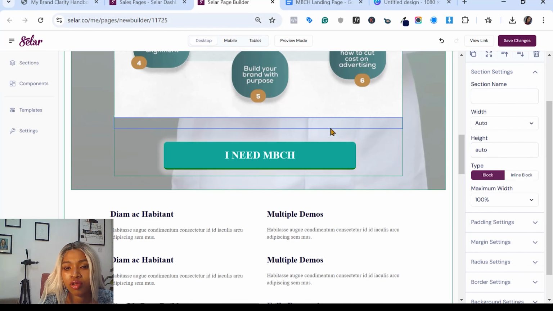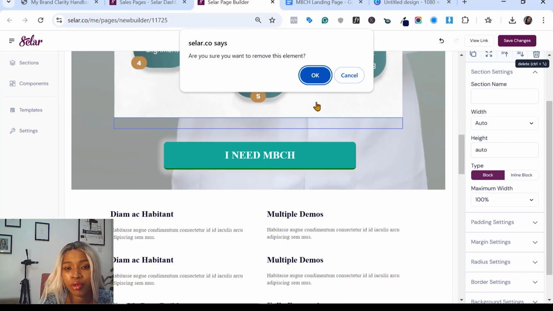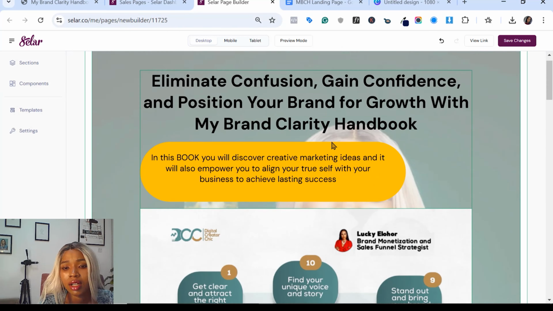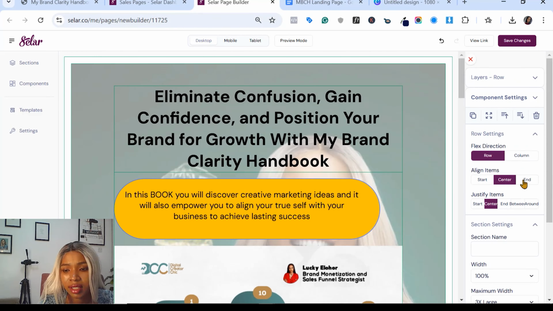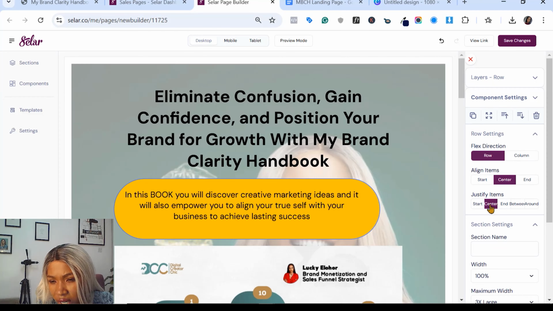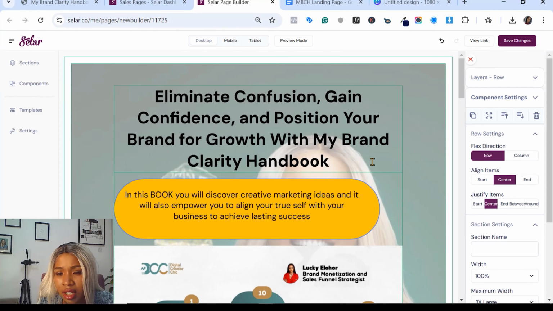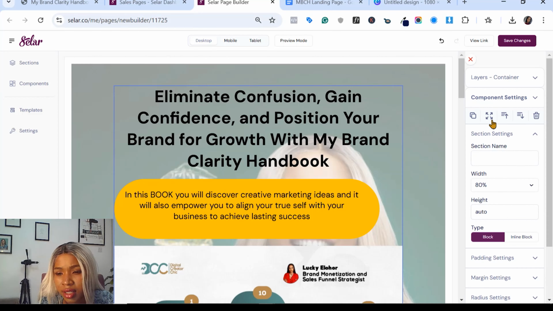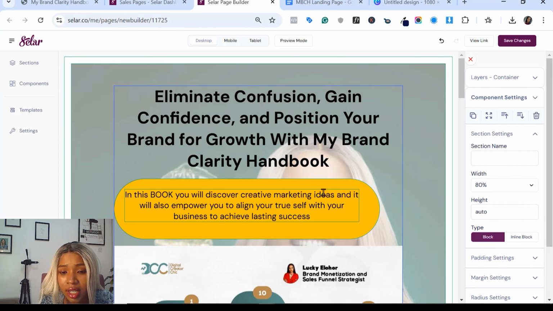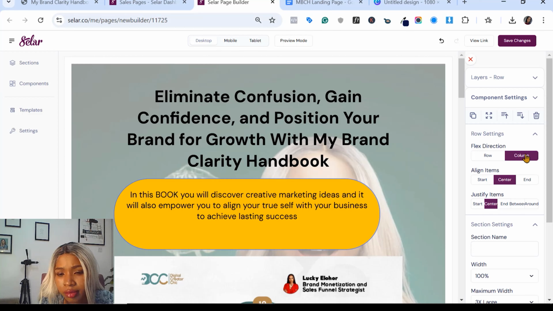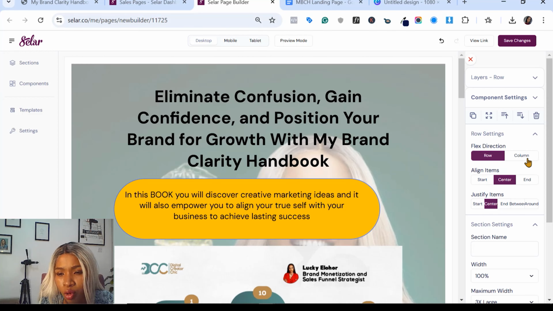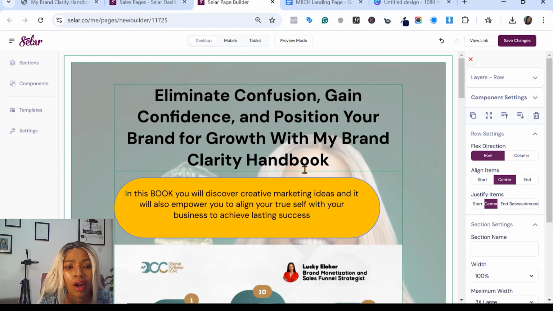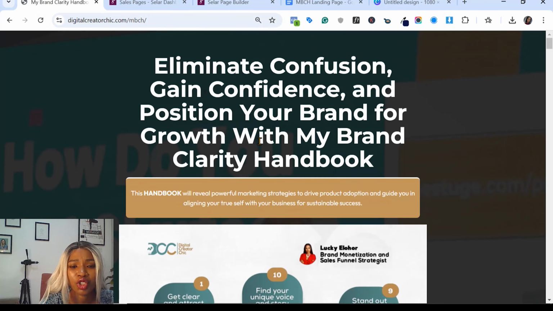So that's how you can create a really good sales page on Selar and make it look really nice. Again, you can change your background color to anything. Try to center align. So select this, select the parent and ensure that the parent is center aligned. Column, no, let's keep it as row. Yeah, center align, and I think that's okay. That works fine.